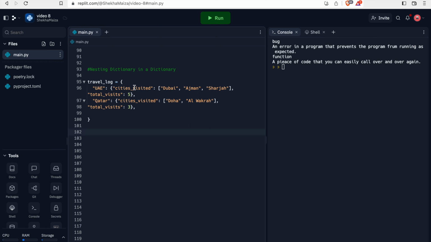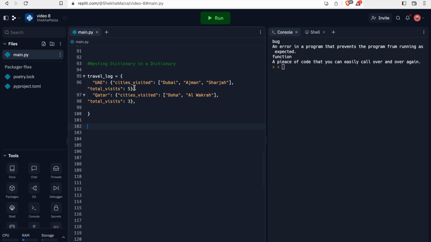But there's one more step. We have to add a pair of curly braces so that France is associated with a single value, namely our nested dictionary. Now that we have a dictionary of the travel log, all the countries I have been to, and each country has a value that is a dictionary in itself, it can store multiple pieces of data including the cities I have visited in that country as well as things such as the total number of visits, which in this case would have a string as the key and a number as the value.